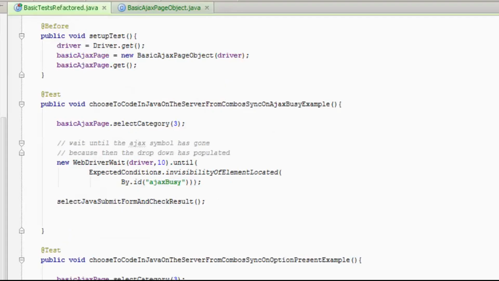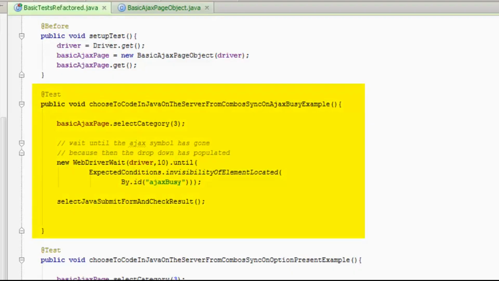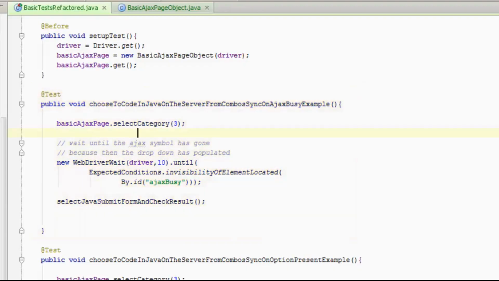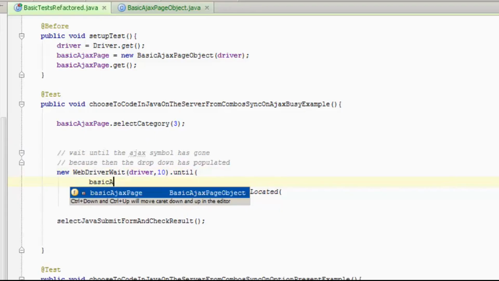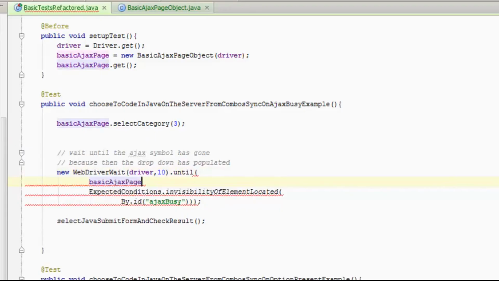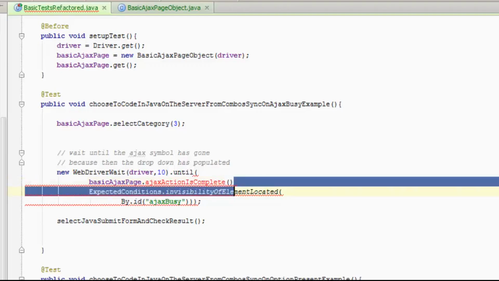So now let's start working through this test by test. So this test says wait until the Ajax symbol has gone. Great. So let's refactor this. At the moment, I'm just going to work through this directly and say WebDriverWait until basic Ajax page, because at the moment I'm saying everything is in terms of the page object. Basic Ajax page dot Ajax action is complete. So that's the level that I'm going to work at here.